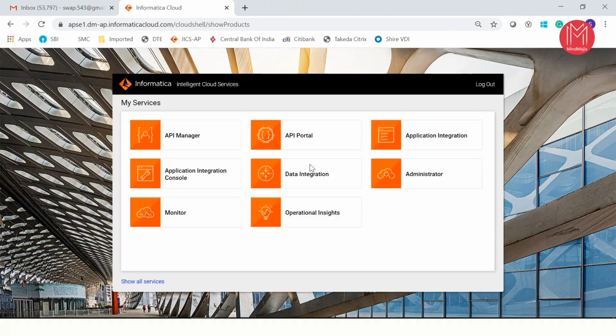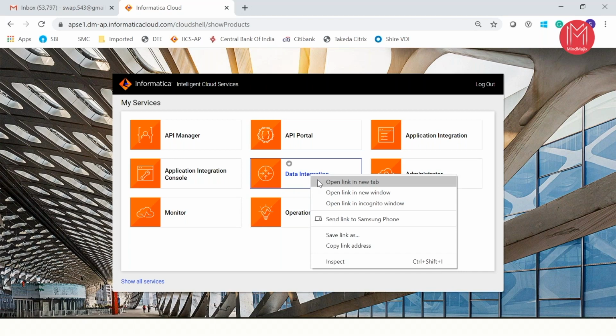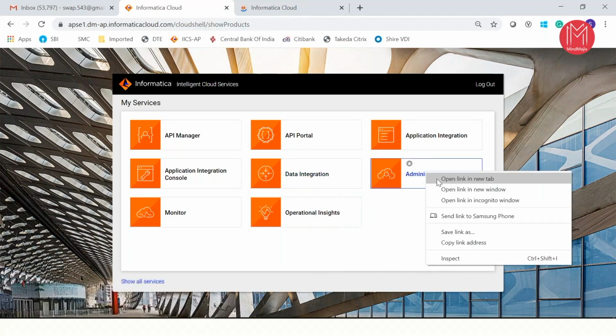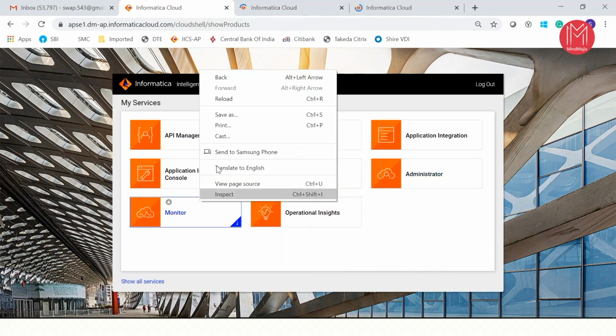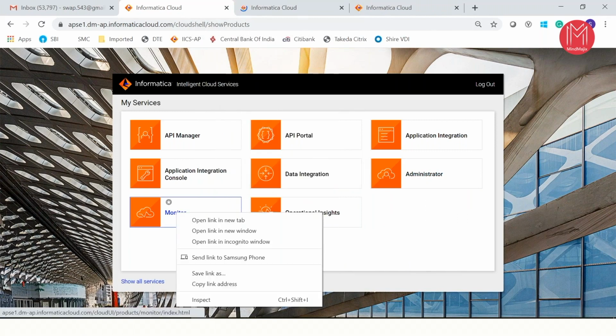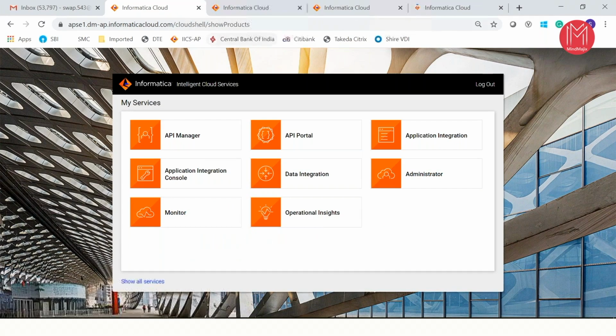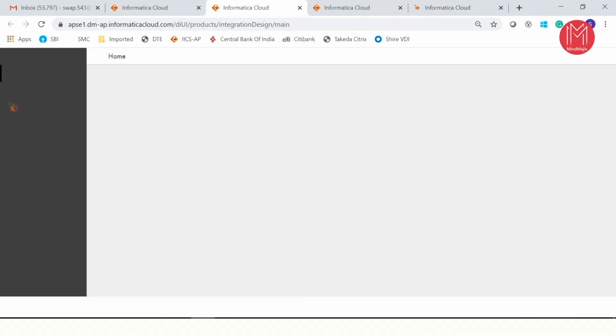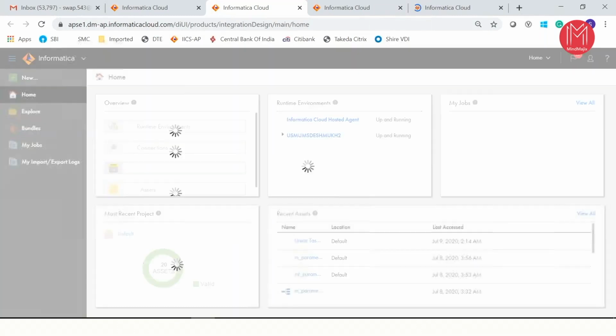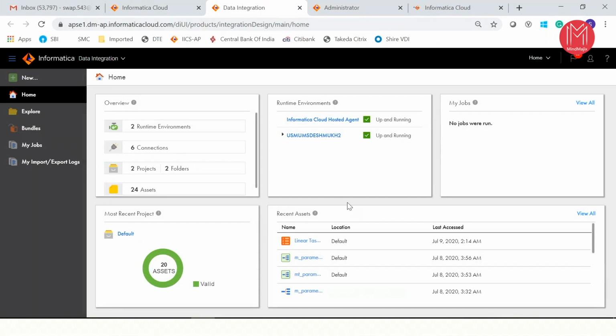So these are the different services offered by Informatica Cloud. Right now I'll click on data integration. We can open these services in different tabs, right? Unlike Informatica PowerCenter, I don't have to open different tools. These services can be opened in individual tabs, and we can work with them simultaneously. So this is my Informatica Cloud free account.